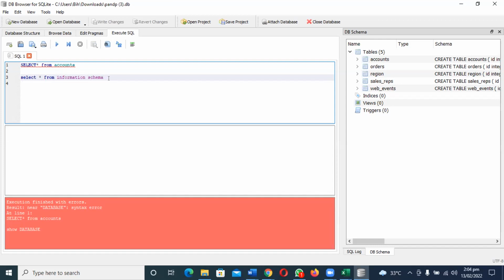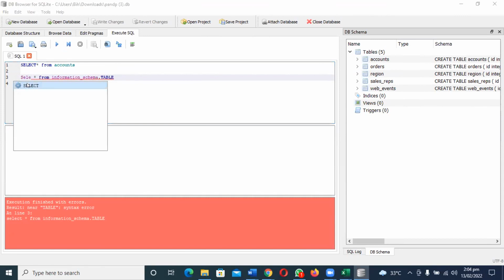Am I sure this is going to work? I want to check whether it works. Check underscore schema. Dot tables. Let me see. Dot tables. Okay. It's supposed to be tables, but okay, run it. Even select here is showing red. Why not put them in capital, maybe? No, it's not case sensitive. Be it capital or lower, it still works.